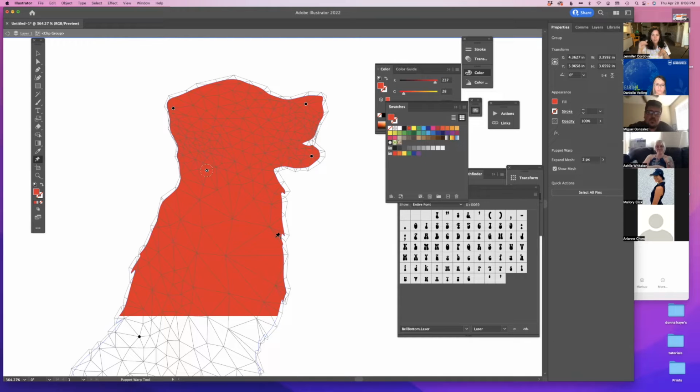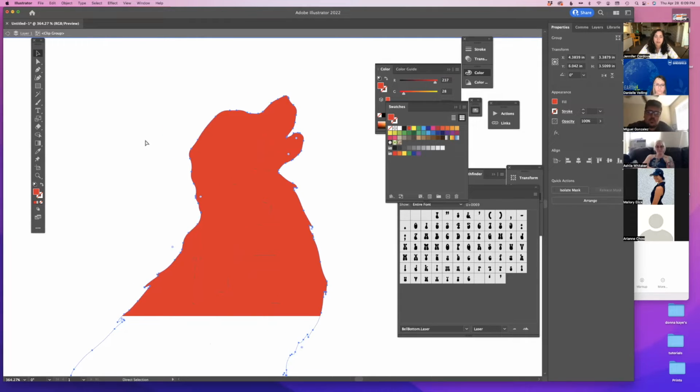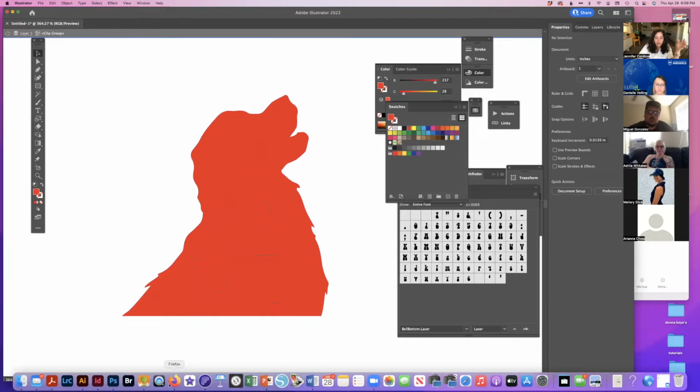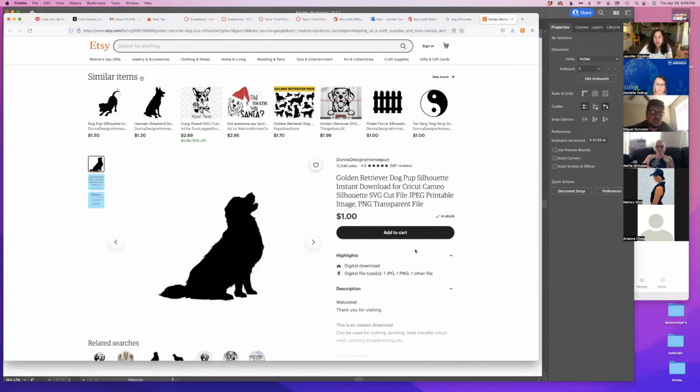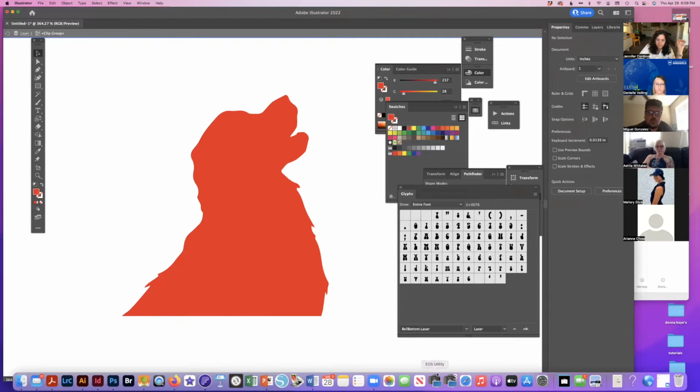You can always try Puppet Warp with type, but remember, outline the type. And if anyone else is contemplating something based off a silhouette, you can Google it, just like I did with this dog silhouette, pull it into Illustrator, and manipulate it. If anyone needs those steps again, I can do them again, but that should give you some ideas.